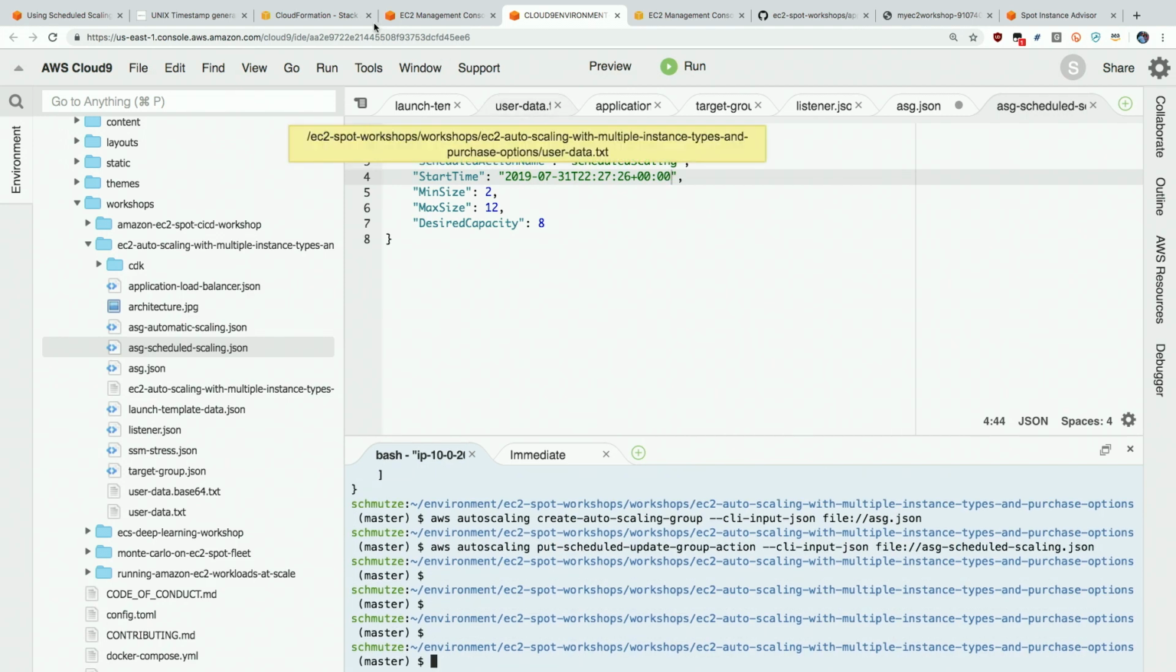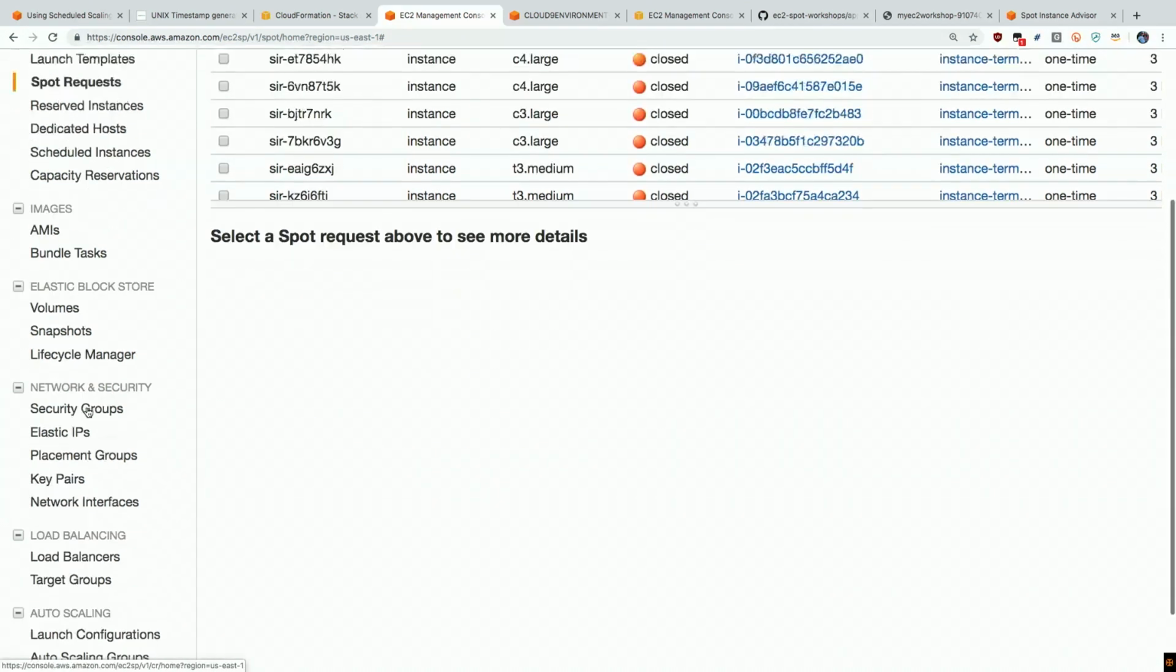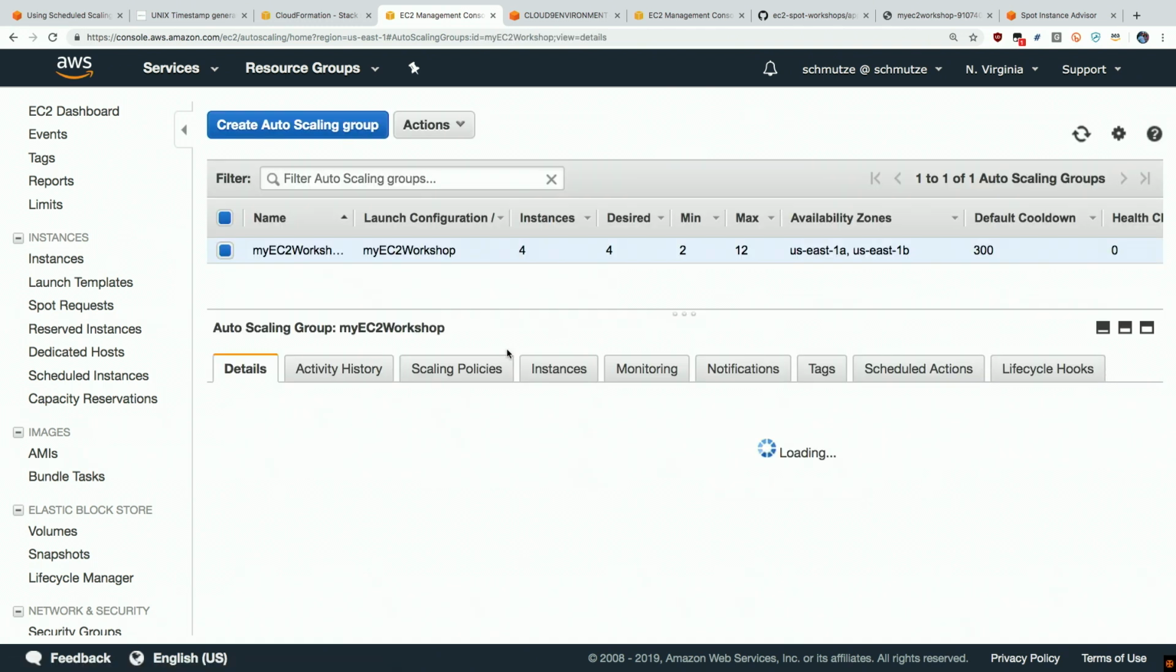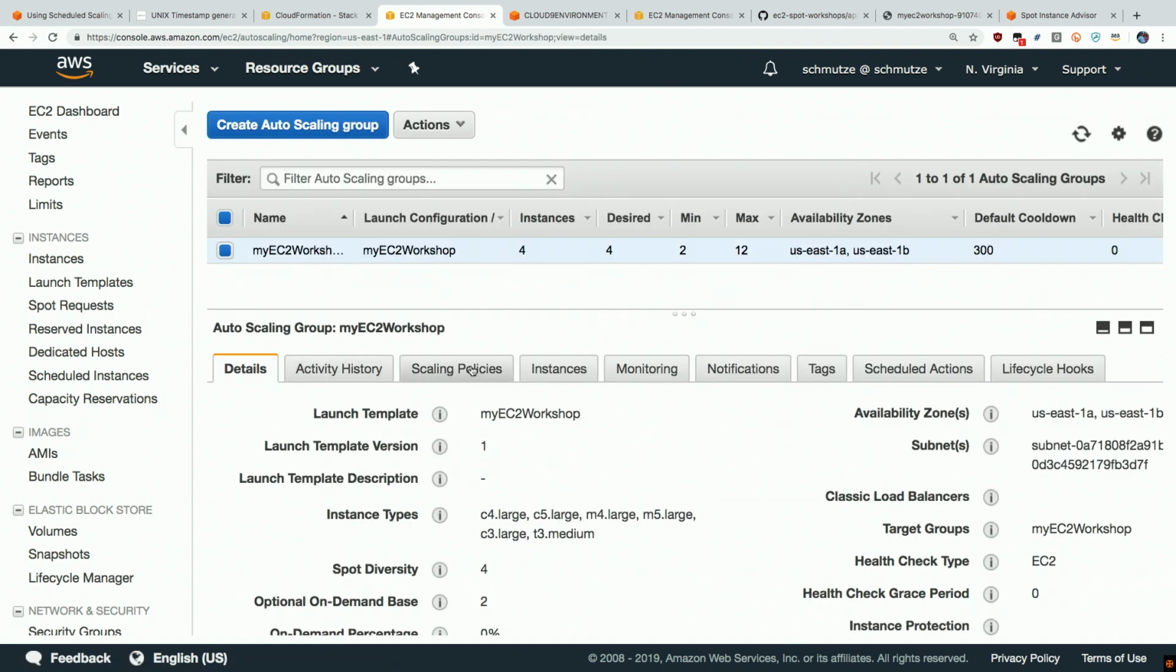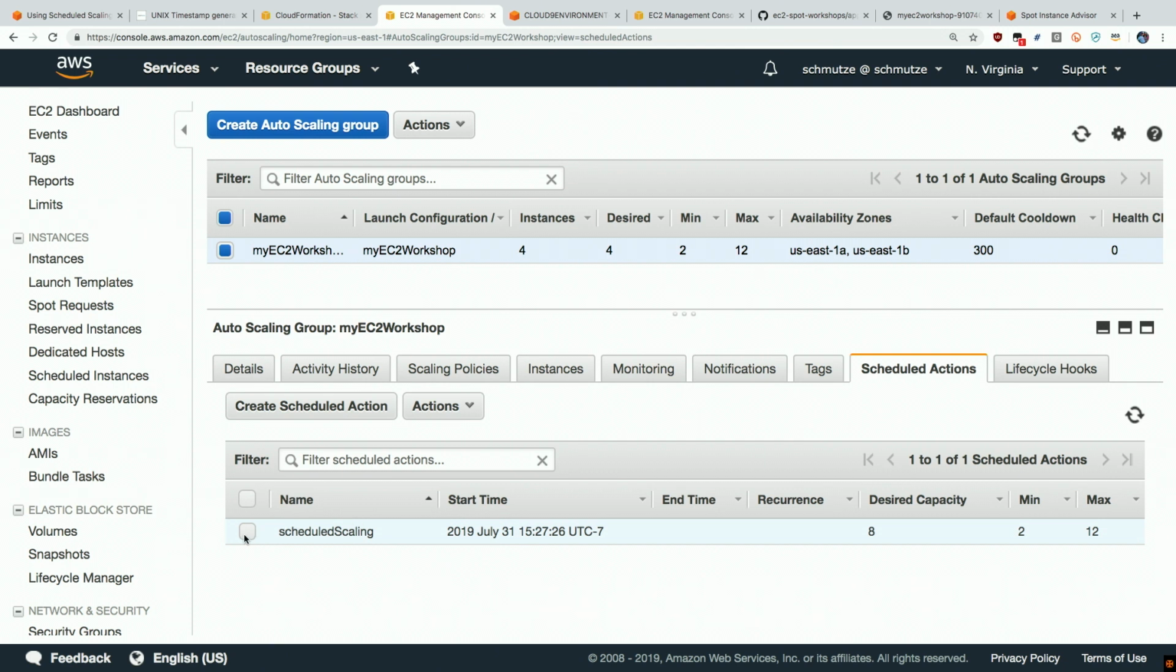If I go back to my auto scaling console, which is here in EC2, under scheduled actions I have a scheduled scaling, and what I've done is I've said at 3:27 PDT time, please change my desired capacity from 4 to 8. When does it go back down? In this case, I didn't set that. I could create a secondary scheduled scaling action to reverse that. This is a one-way action just for demonstration purposes.